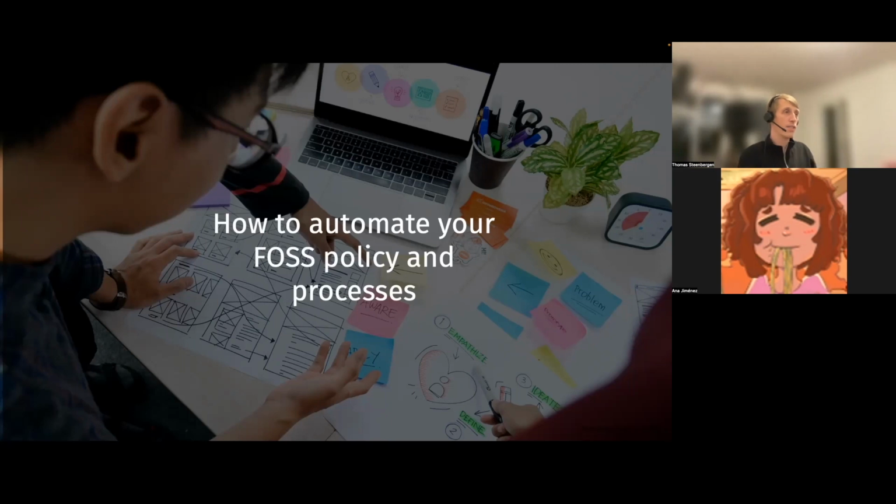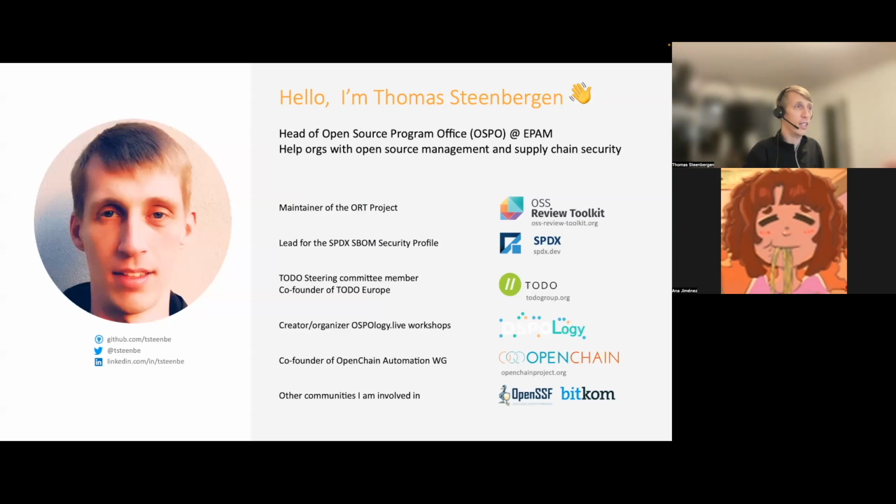So in this session, I will show you how you can automate your FOSS policy and processes. A little bit about myself. My name is Thomas Steenbergen. I am the head of open source program offices at EPAM, and I help organizations with their open source management and supply chain. Besides running EPAM's OSPO, as you can see, I have quite a lot of roles inside the open source community, as I'm really building my OSPO in the open source way. So it's all related tooling. It will become clearer later in the presentation how I'm involved with all of these projects and why.